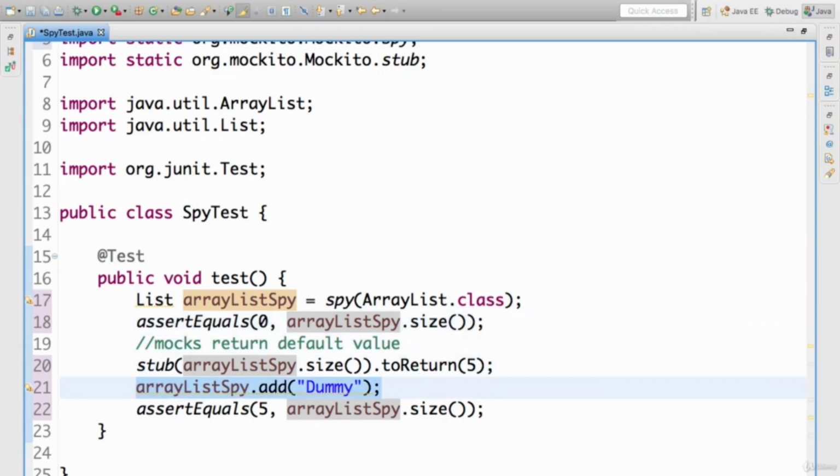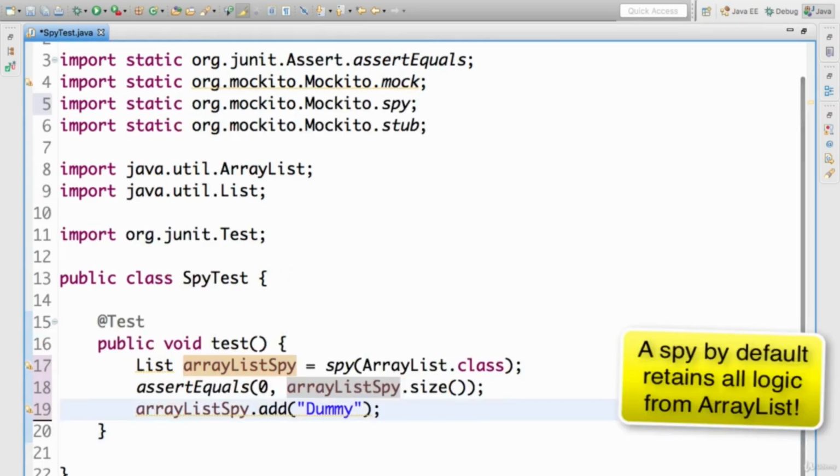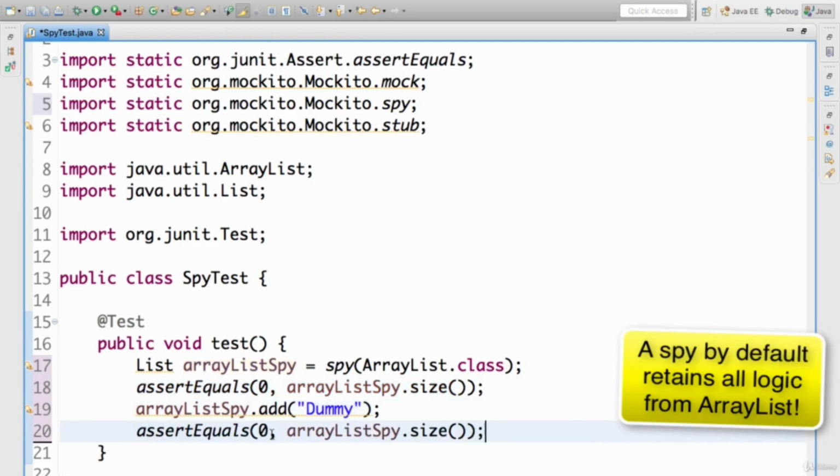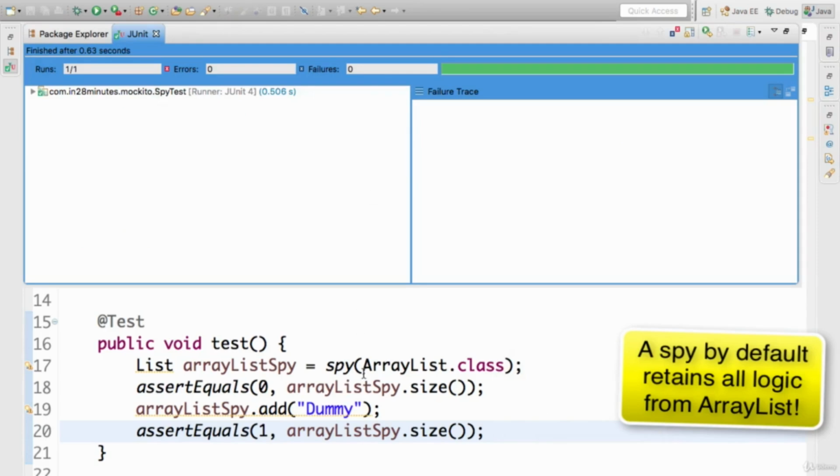But what would happen if I add an element to the array list? It's a real array list, so its size would increase. So let's say assert equals 1 comma arrayListSpy.size. Now I run this, and you'd see that the test would succeed.